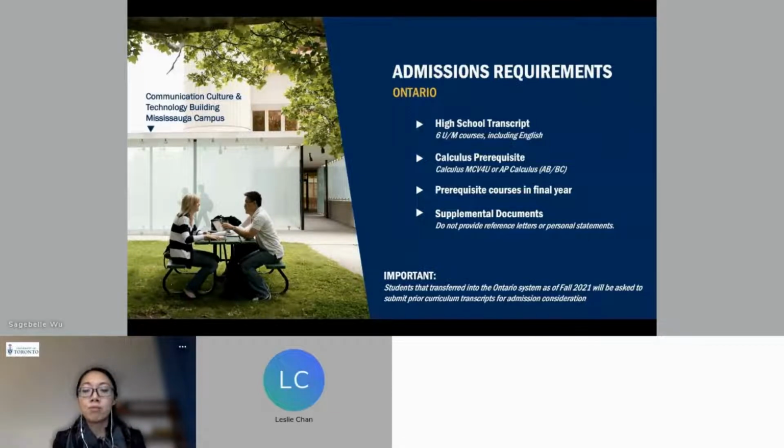Everything is submitted through the OUAC 101, and the university will assess their entire academic history. Now, it's also important to note that students that transferred into the OSSD as of fall 2021, let's say they were completing a national system somewhere else in the world and then transferred into the OSSD, will be asked to submit prior curriculum transcripts. So any transcripts that they've done at their previous school, we will ask to see them just so we can see their academic history and performance across the board in addition to their OSSD grades.